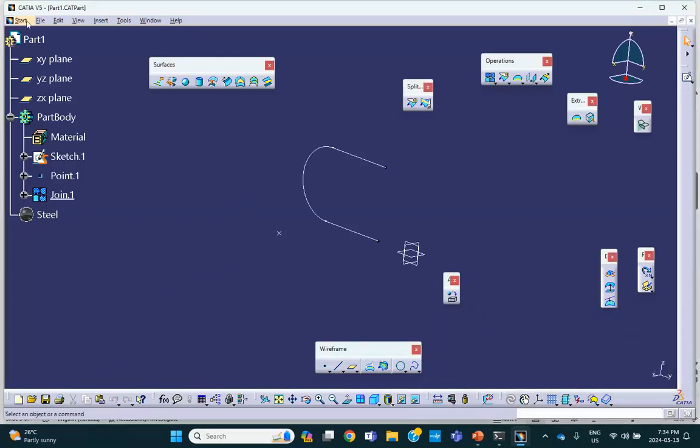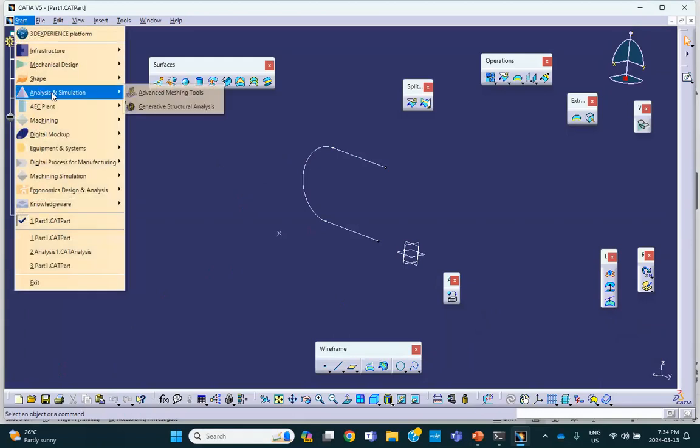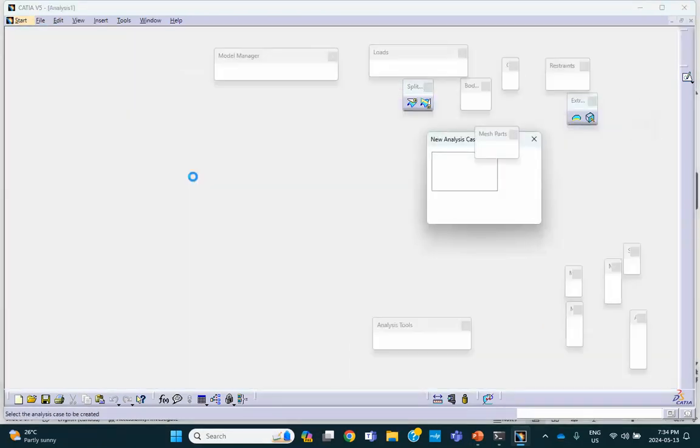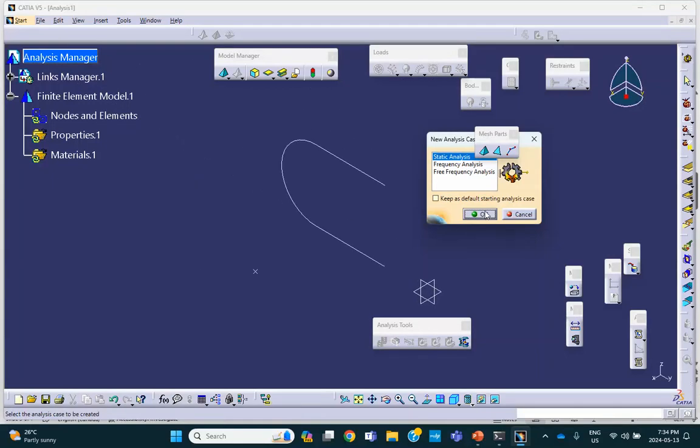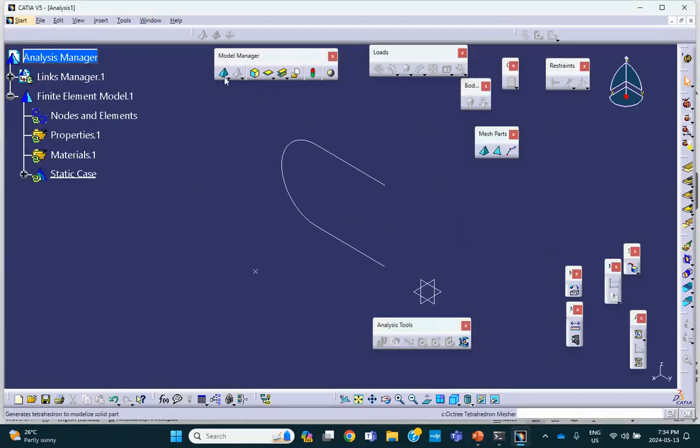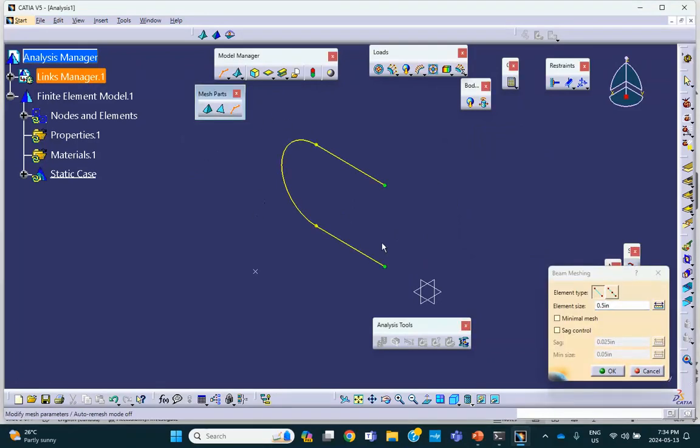So now we're going to go to start, analysis and simulation, generative structure analysis, static analysis. We're going to do beam problem, beam elements right there. You see this beam? Select that. And what do we make the element size? Because this was 2 and this radius was 1. That's too big. So let me make it 0.1. And then we say, okay, let's check it out.